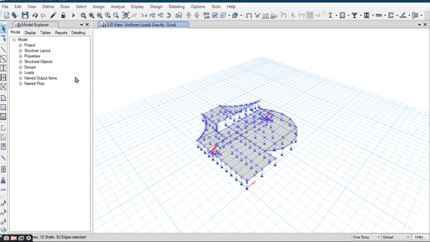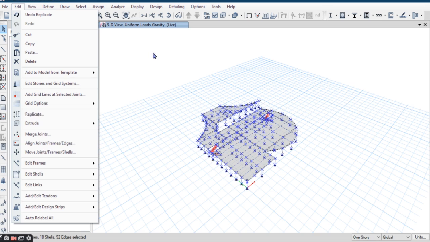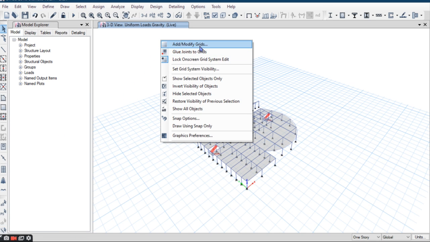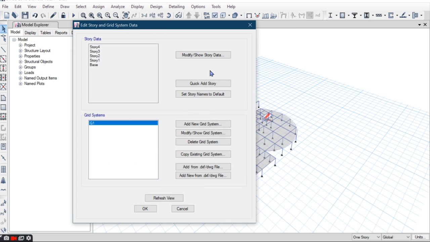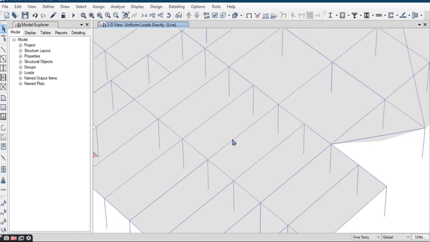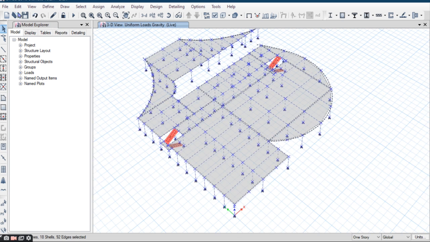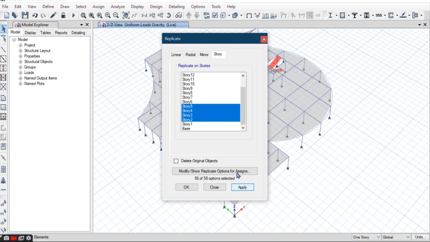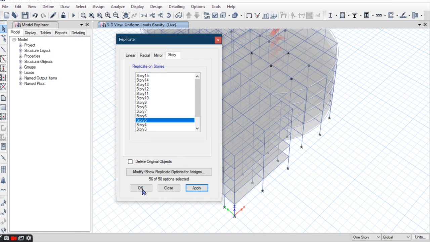Now I want to replicate it in the first. I'll have to add the story. So go to add modify. So it's a G+14, so 15 floors, and I want this type of structure for the 5 floors. Okay, so story 2 to 35. Done.